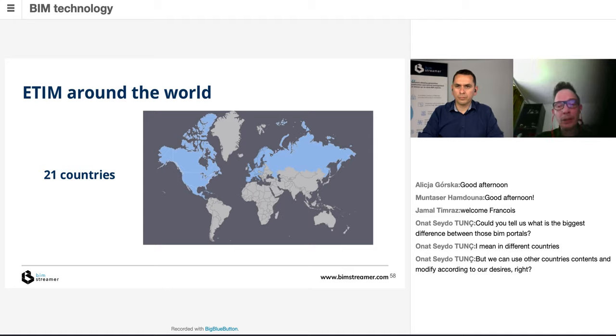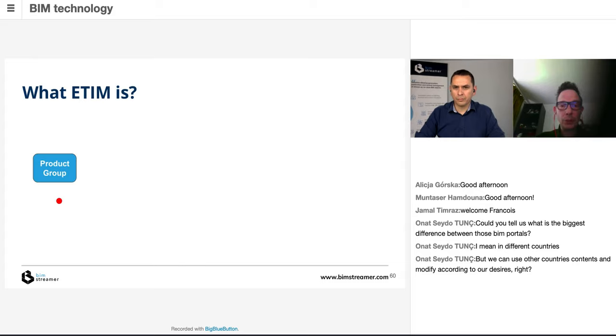All the blue parts that you see here on the world map are countries which are already using ETIM. And I might say, what is that, 50% already, let's say, of the whole world is using ETIM. 21 countries now, soon 22 countries. Hungary also decided to start working on ETIM. The blue color is getting bigger and bigger all over the world. More and more countries see the benefits of using ETIM, sharing data with one another in a structured and classified way.